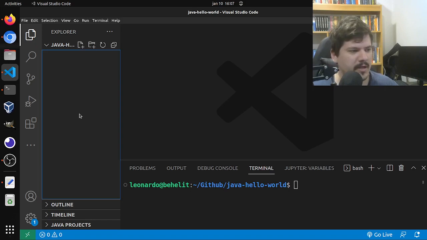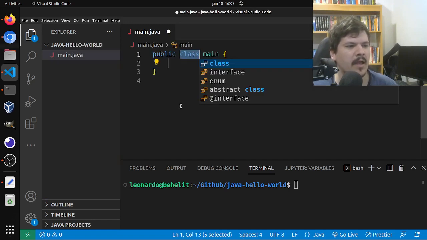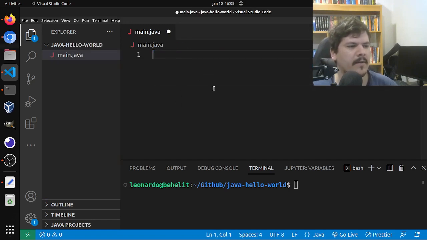So this will be a Hello World program. You must have Java installed on your machine. There are several ways you can install Java, but I will not get into that. The first thing we have to do is create a Main.java file, and Visual Studio Code already fills in some boilerplate.